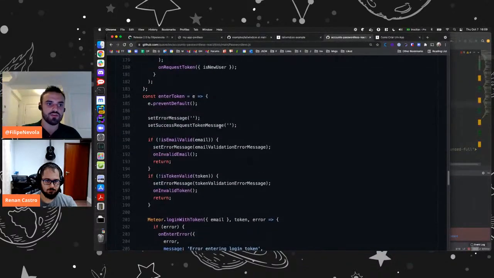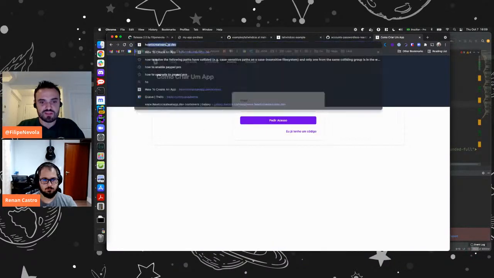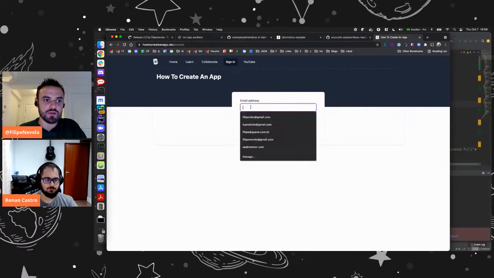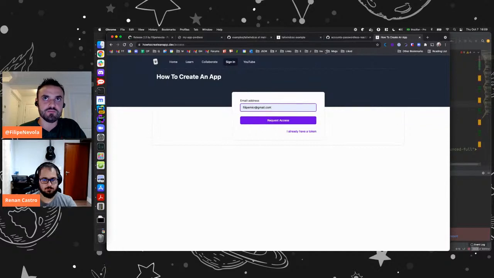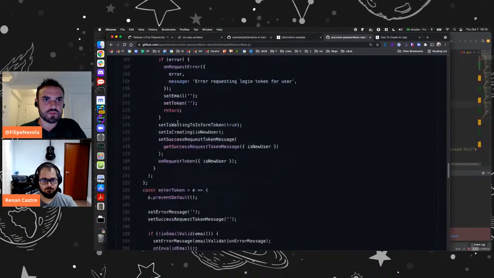Okay, so this is the first part. So this is what happens when I click here and ask for the access. Let me return it to the English version because this is in Portuguese. But this is the first part that happened when I put my email here and I click here. So we are going to call this code here, okay?